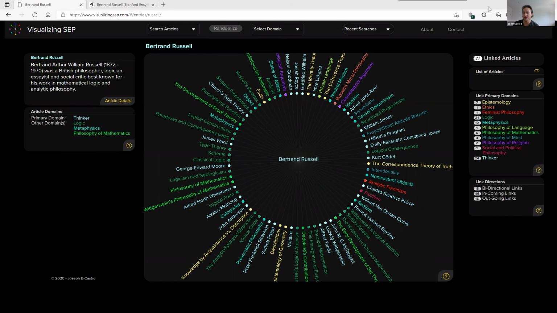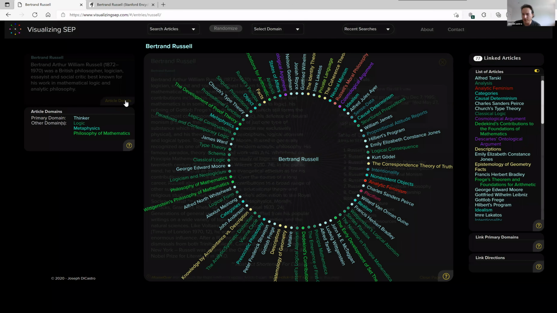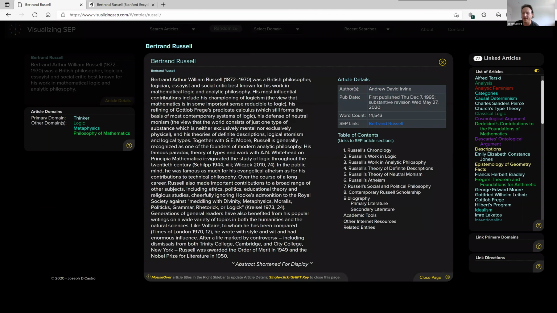One of the other things you can do that I didn't show yet is this: you're on the Russell graph and you open up the details. When you open up the details, you get a bit more of the abstract. Depending on its length, I still have to cut it off, because I'm not interested in people reading the article here. I want to push them into the SEP to learn about the things they want.